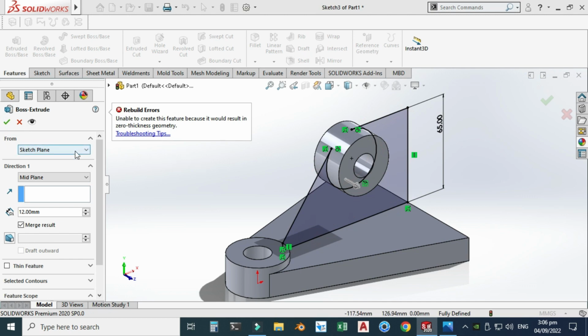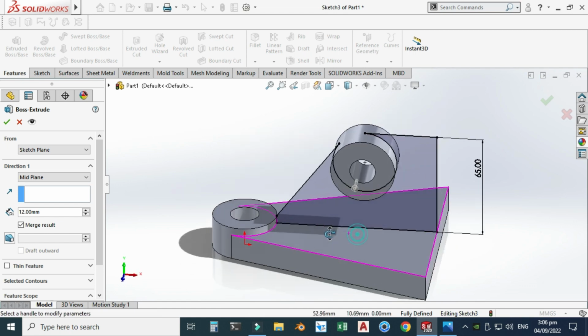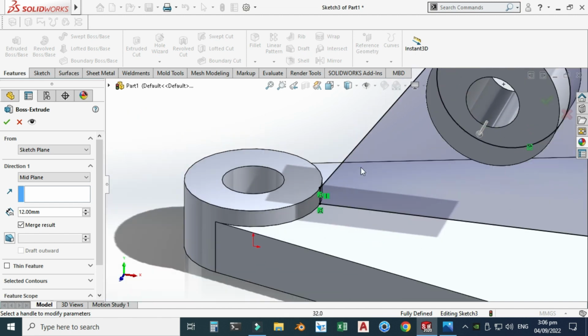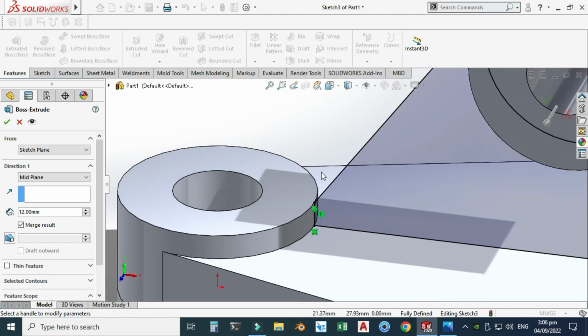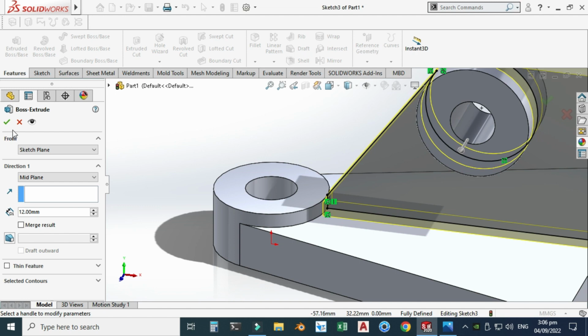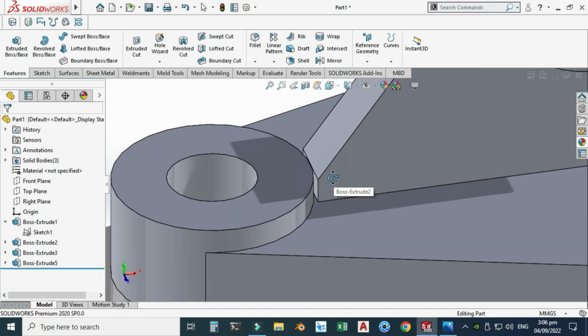error, and error is because this extrusion is circular, and we have a straight extrusion in this contour. Okay, so it will not merge. So if I uncheck this box, this rib will be created. Select OK, and now you can see that we have a rib, but it is not the correct rib.